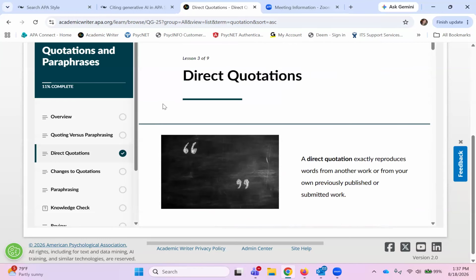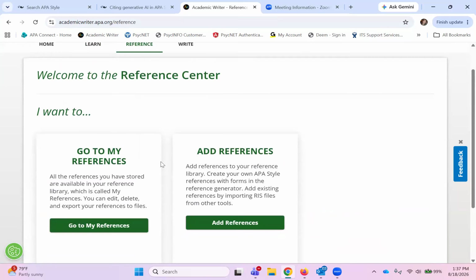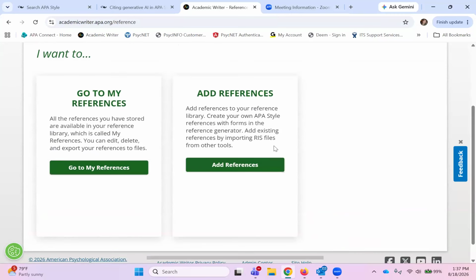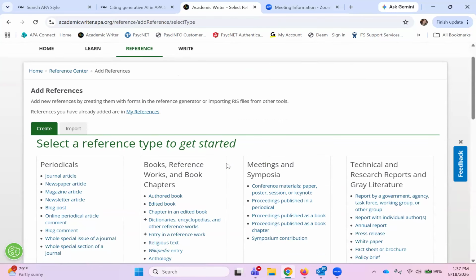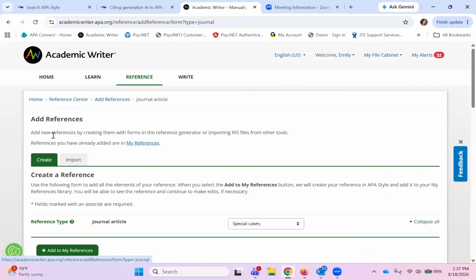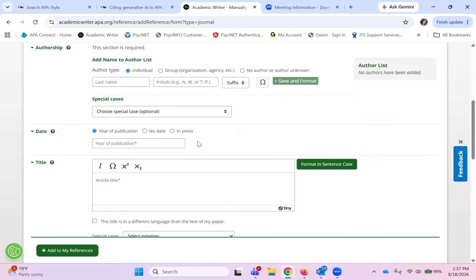So then I'm actually going to jump over. I know I'm kind of jumping around a lot today, but to the Reference Center. And then we are going to basically add a new reference, and I'm going to show you there is a tool for adding quotations in these forms. So if I open up a form, I'll just pick journal article. So this is a form to create a reference for this source.